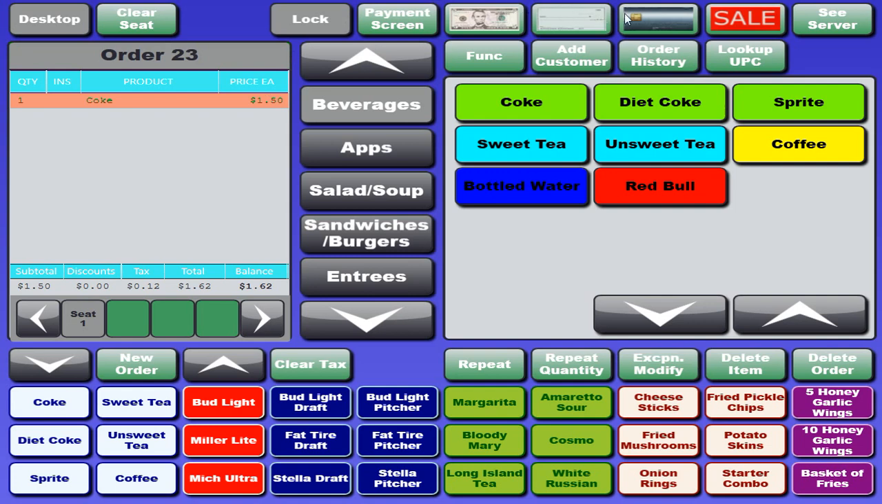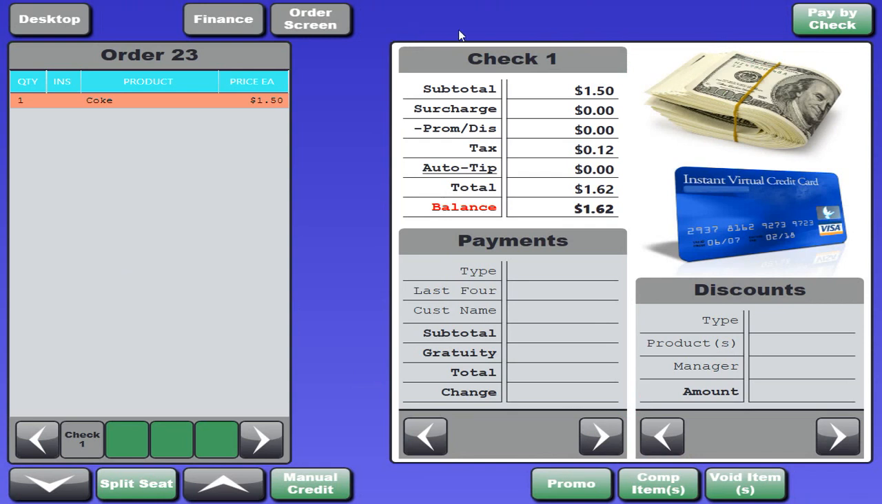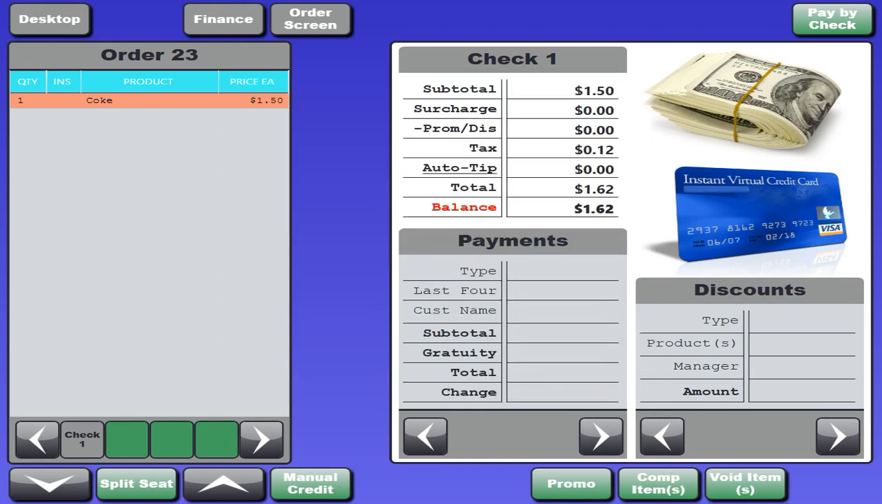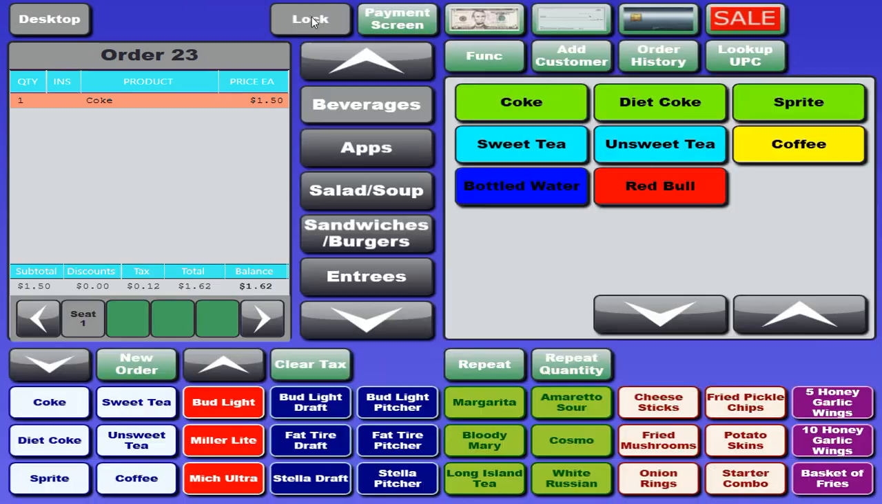We have quick payment buttons across the top. We can pay cash, check, or credit card, so that we can cash out and move right to the next order. Or we have a payment screen we can go to where we can also build in all kinds of promos if you have different discounts that you do, or comps or voids. Again, you can make your payments from here as well, cash, credit card, and check.